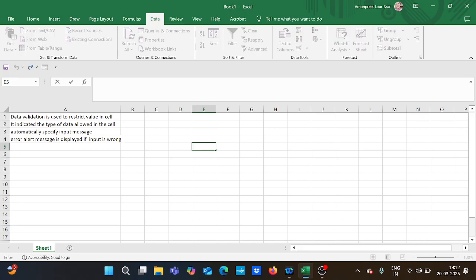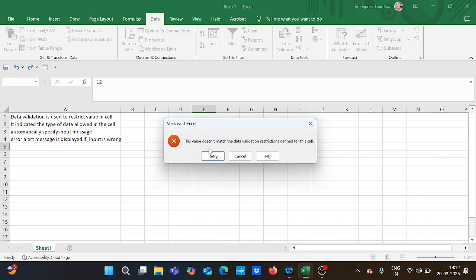Into this, if I am going to enter 12, this value does not match the validation restriction defined for this cell, means you cannot enter the value into this cell because it will accept the value between 0 and 10.